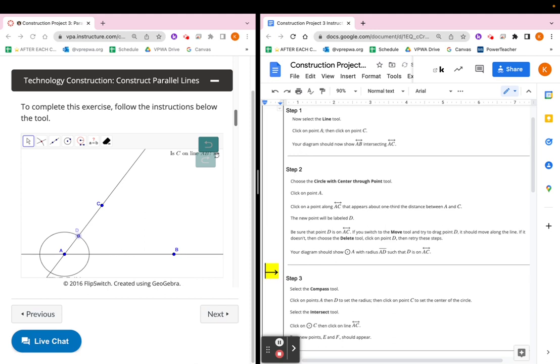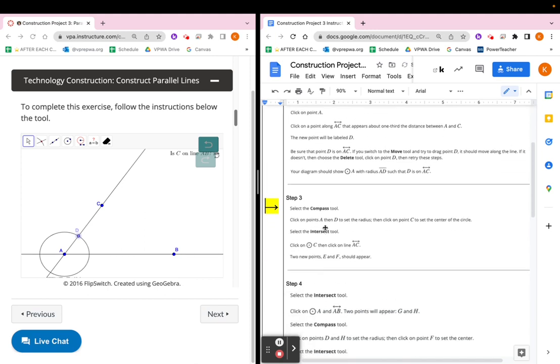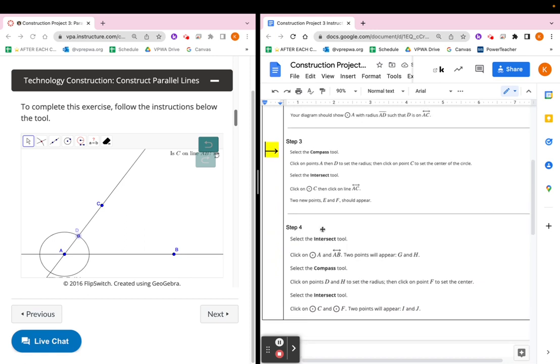And then we're ready to move down to step 3. So we're going to select the compass tool, which I think is the 5th one from the top. Yeah, the 5th one, it's the red circle with the line. So once we select that, we'll click on points A and D, then point C.